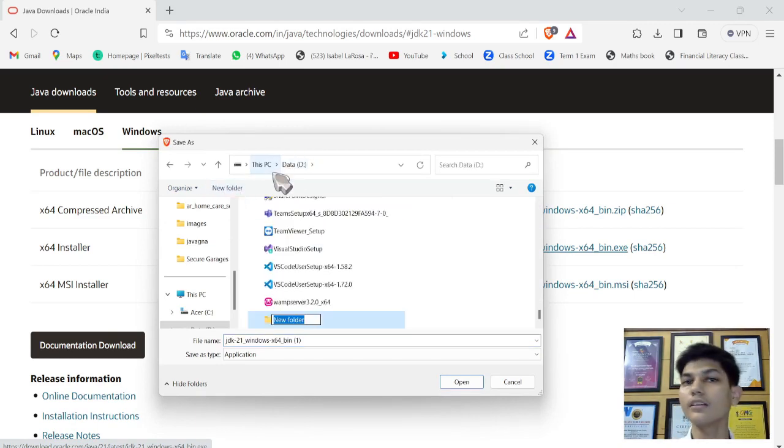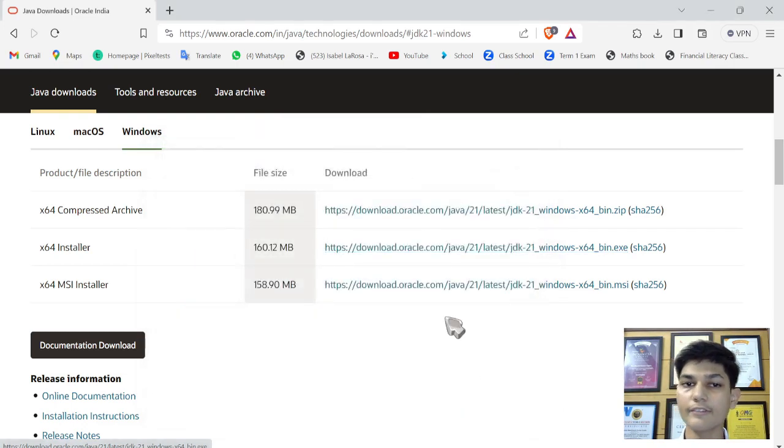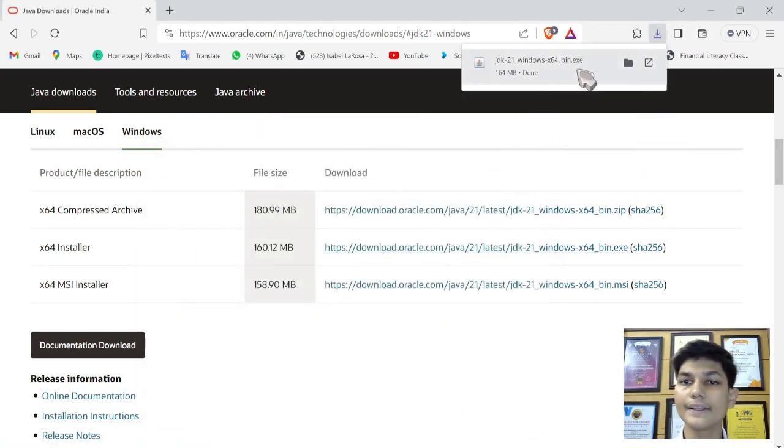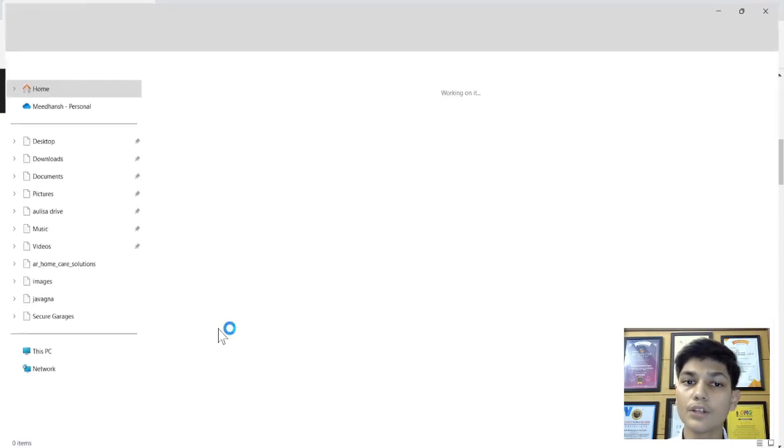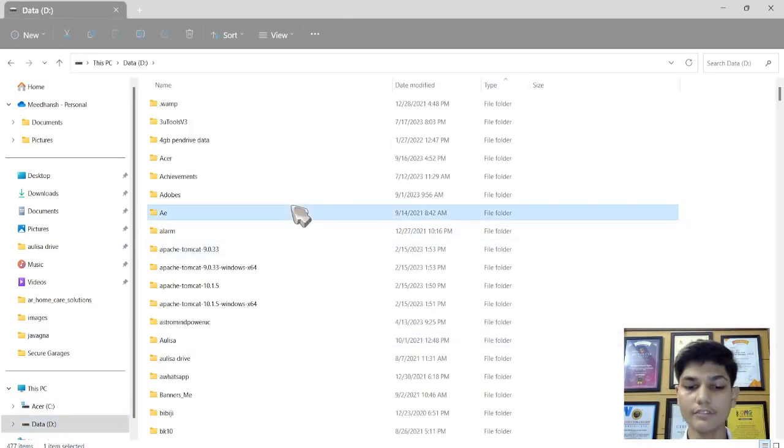Over here I will create a new folder called Java Development Kit, so that you can remember, if by any chance your JDK gets disturbed or crashed, you can at least reinstall it without the hassle of downloading it from the browser. We will go to the Java Development Kit folder and I will save it, and done. It is downloaded already. So now I will go to the folder, the Java Development Kit. It was in the D drive, D volume.